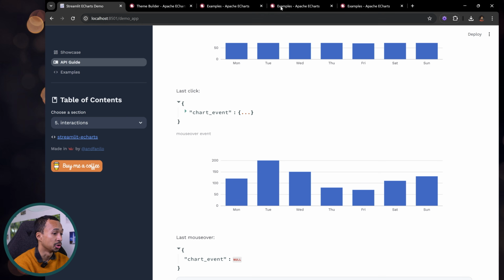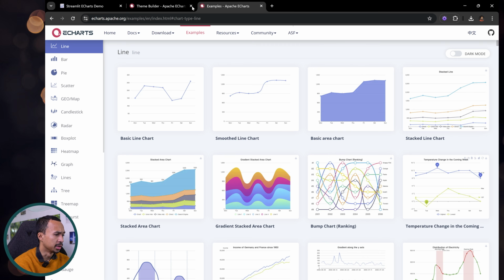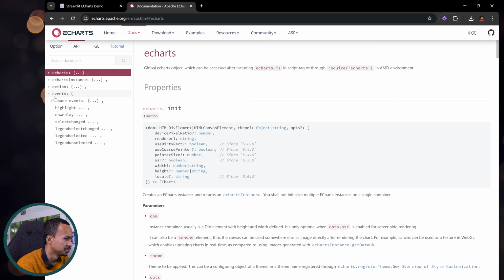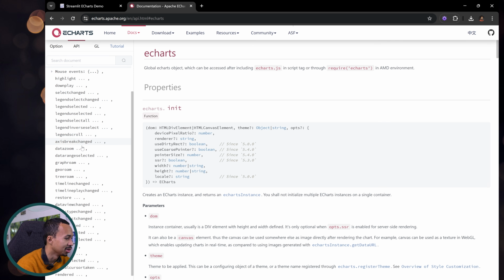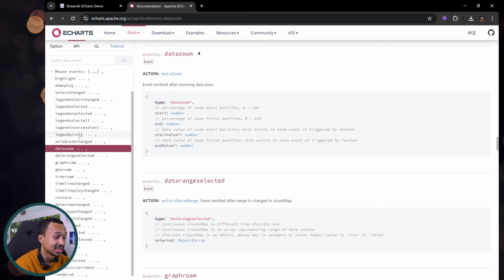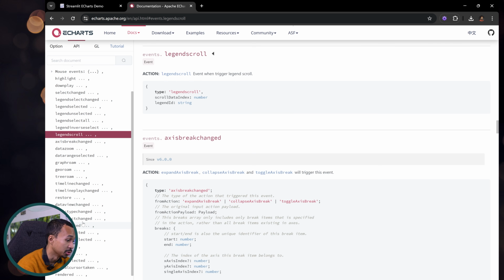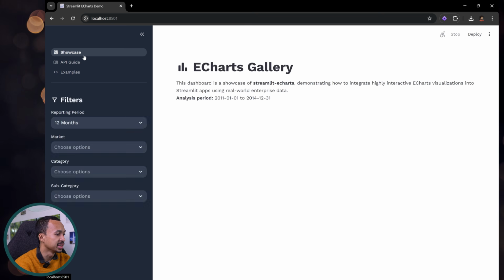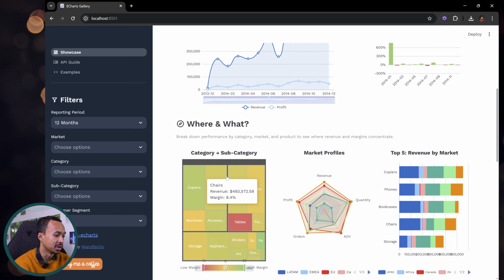We can go and see them actually if you're interested. You should go to the API documentation for events. Here you are going to see all of your events. You can react to data zoom, to legend scroll, to restore, to a lot of different events. This is very low level, but that's available for you if you don't want to fork the library to do it yourself. And this is exactly how this part of the demo was coded.